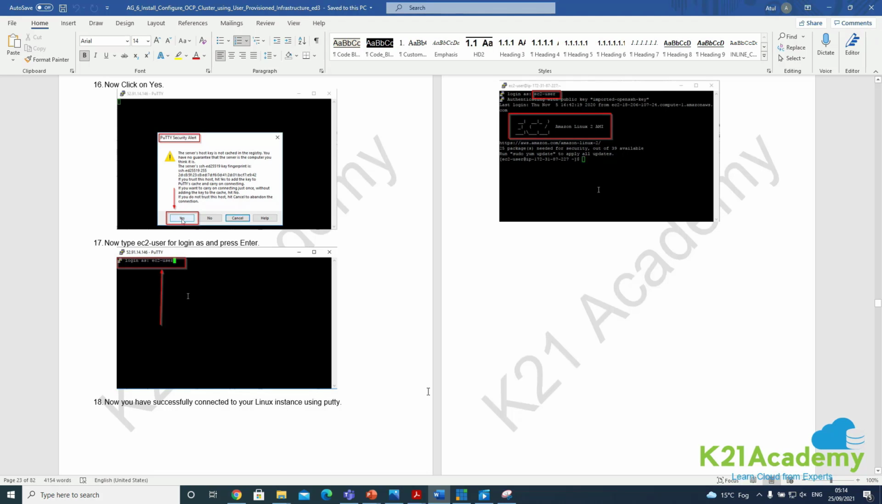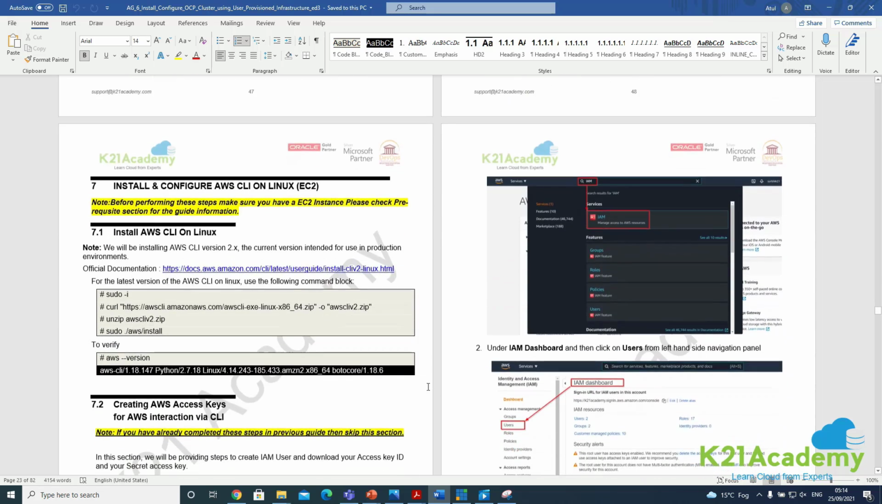Well, that was me, Atul, from team K21 Academy, with the steps on how to connect with PuTTY to the EC2 instance. So we created the EC2 instance and we were able to connect with PuTTY. Now in the next lesson, we are going to look at how to configure the AWS CLI.